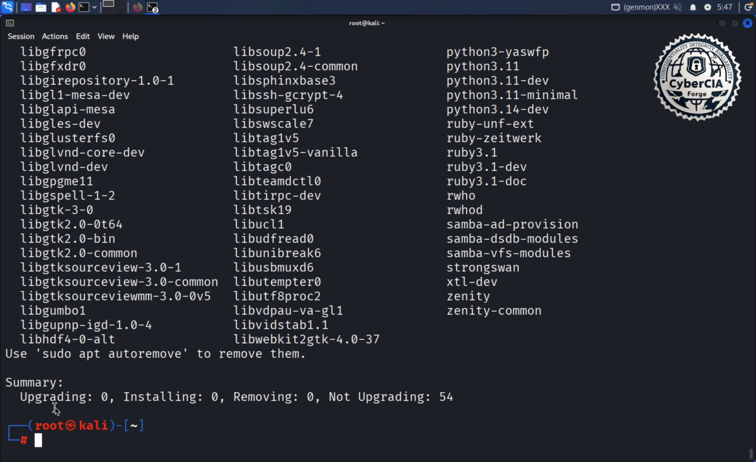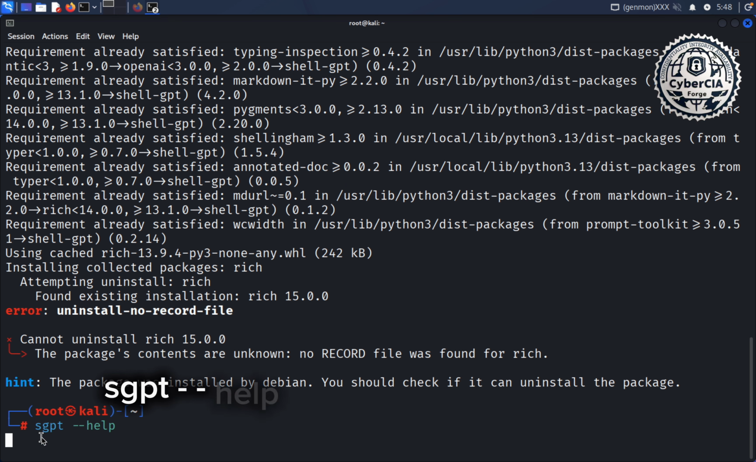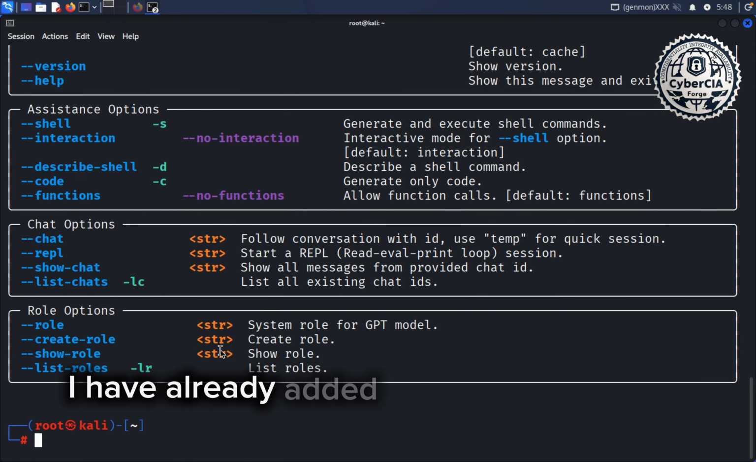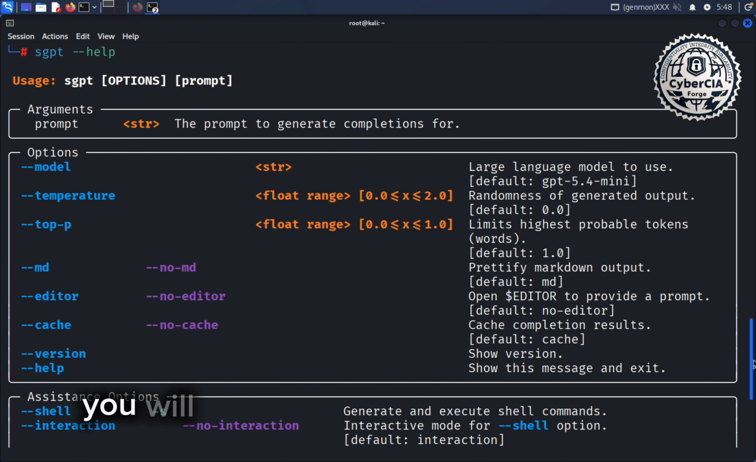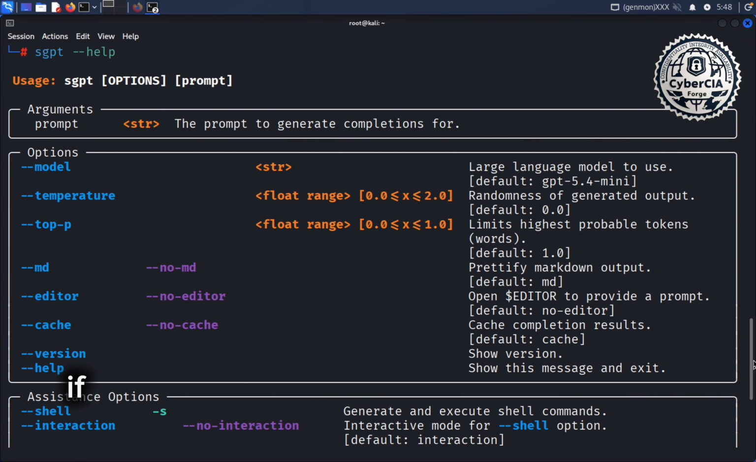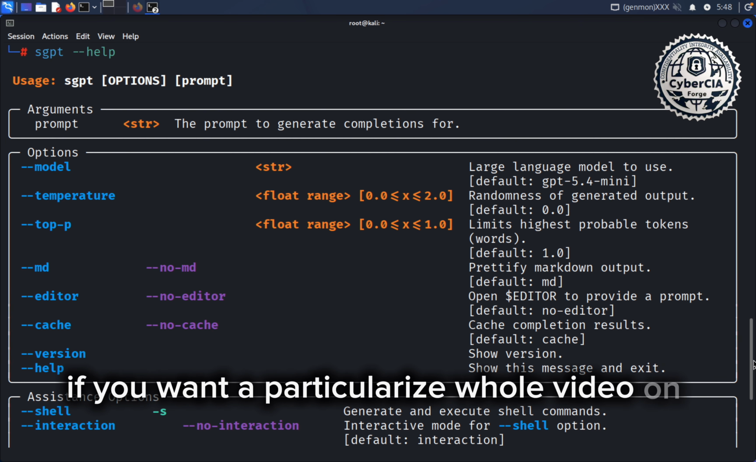Now we have to check if our Shell-GPT is working or not. We'll type this command, sgpt help, and see that Shell-GPT is installed. I have already added the OpenAI API key, so that's why I have this particular output. You will be asked to add an OpenAI API key. If you want a whole video on that topic, I'll record a video on how to generate an OpenAI API key without using your own credentials. Obviously, if you are an ethical hacker, you have to do that.